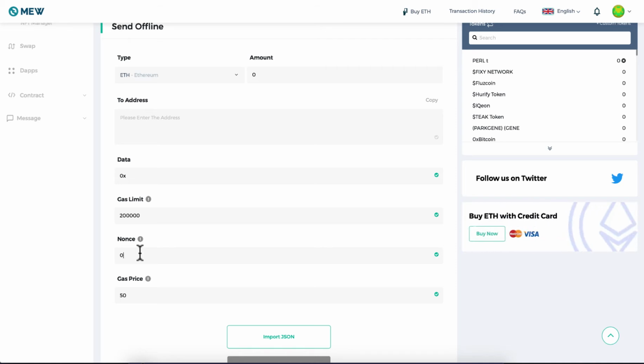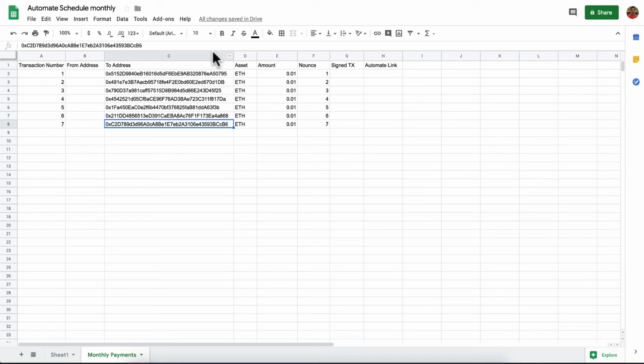Here, I have a pre-made spreadsheet with all of the info that I need, like the transaction number, the from address which the assets or payments will be coming from, the address that I'm going to send my assets to, the asset that I'm going to send, the amount that I'll be sending, the nonce number, the signed transaction, and the automate link. You can also create a spreadsheet like this for your future reference.